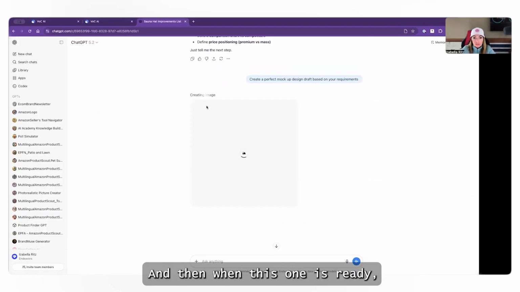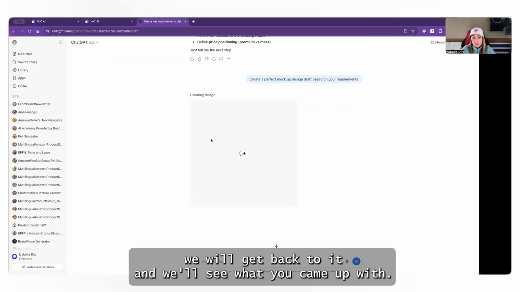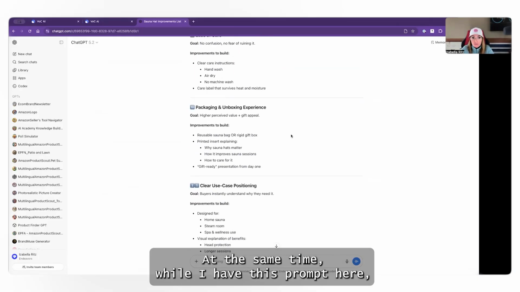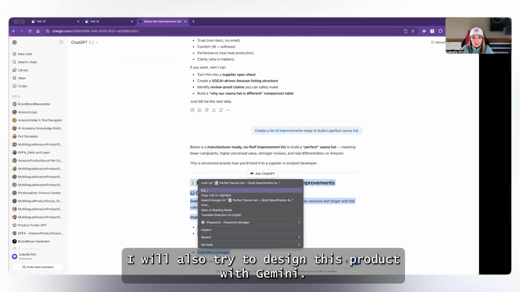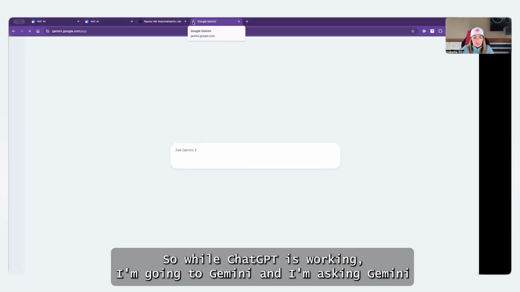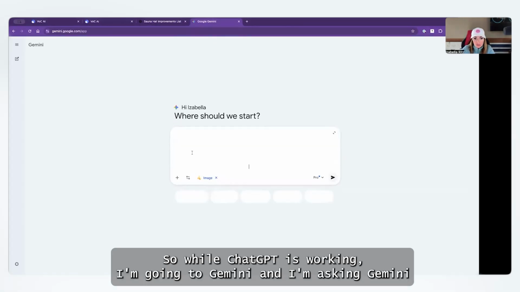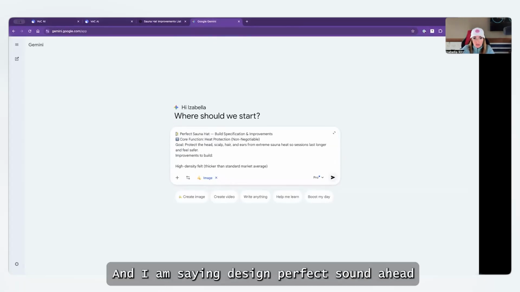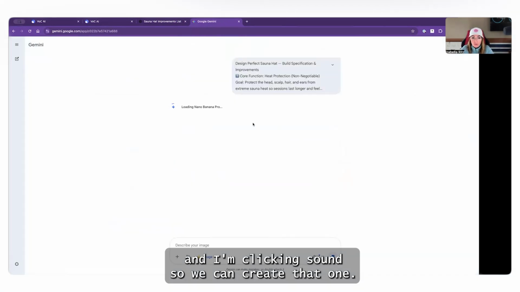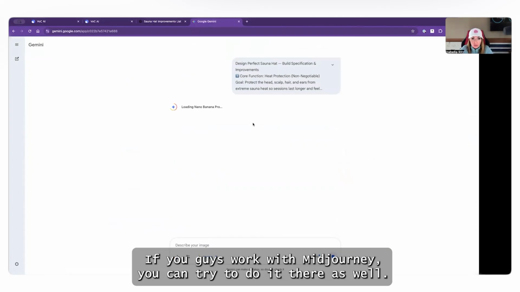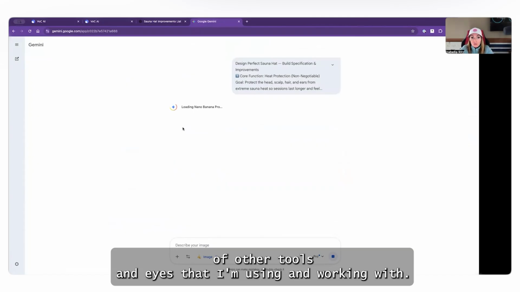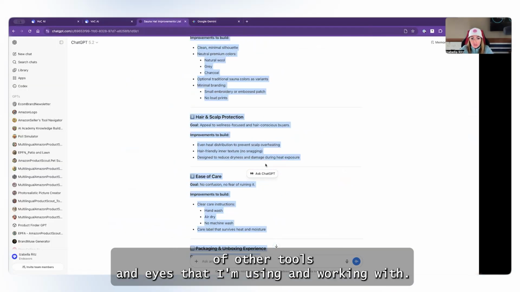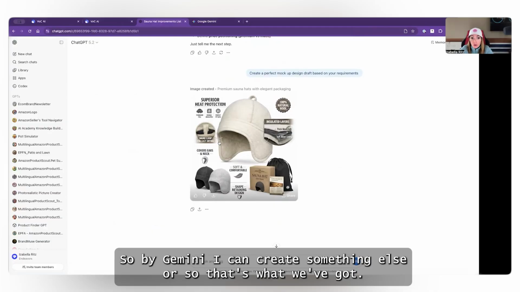And then when this one is ready, we will get back to it and see what ChatGPT came up with. At the same time, while I have this prompt here, I will also try to design this product with Gemini. So while ChatGPT is working, I'm going to Gemini and asking it to do exactly the same thing. I'm saying, design a perfect sauna hat, and I'm clicking send. So we can create that one. If you work with Midjourney, you can try to do it there as well. I recently unsubscribed just because there are plenty of other tools and AIs that I'm using and working with. But Gemini can create something cool as well.